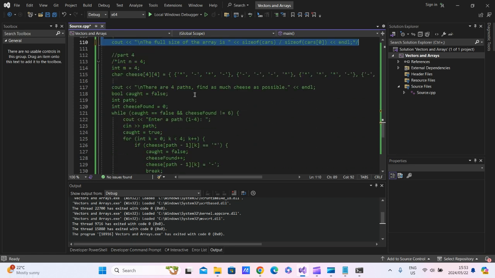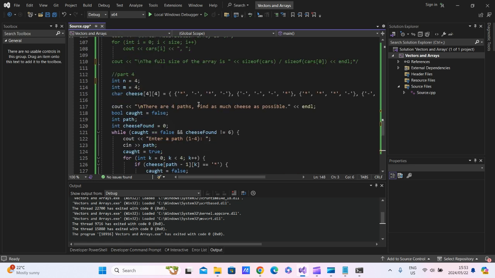Finally, part 4, we'll be looking at an array in 2 dimensions. So here's a small game that you can play. If I put this code on GitHub, then you'll be able to test it out yourself. So how does this work?